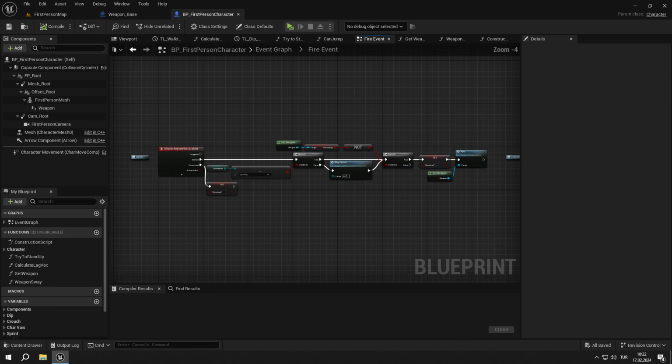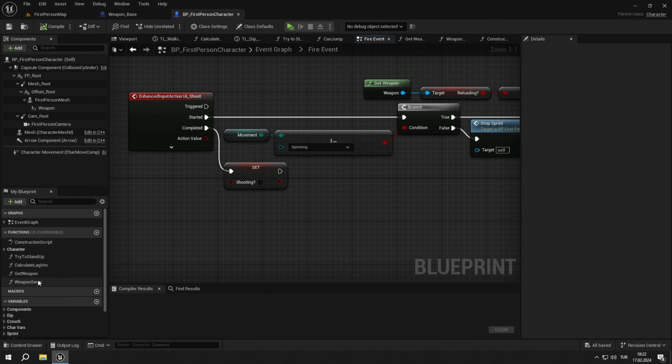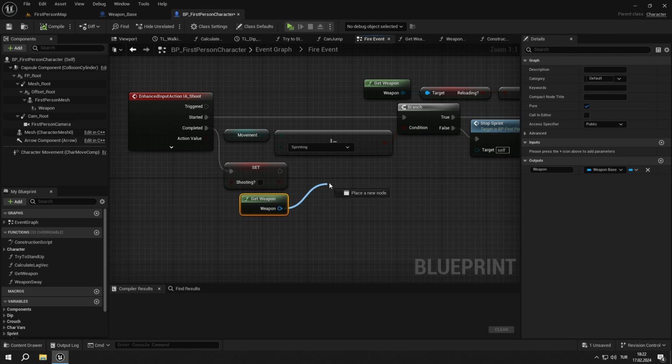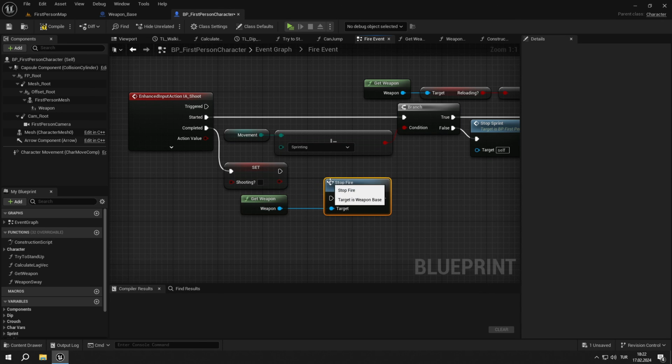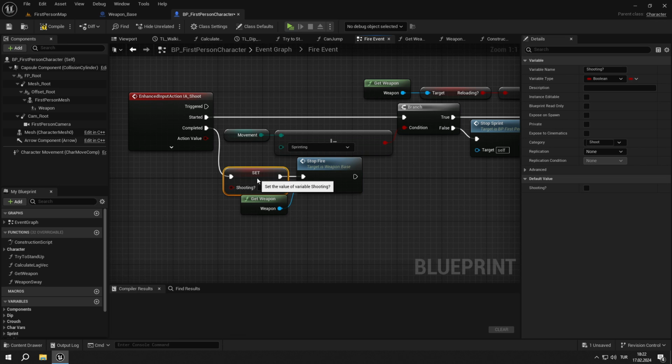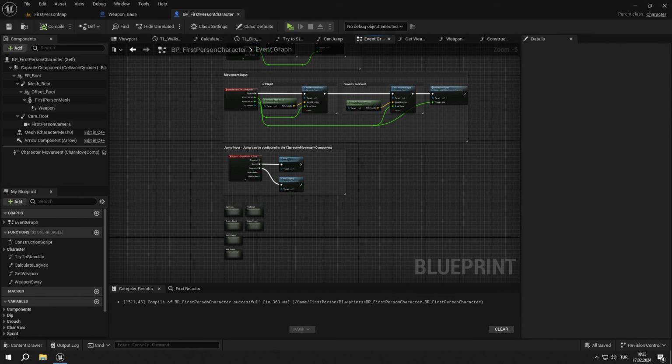Lastly, go to the Fire event in first-person BP, then call the Get Weapon function and call the Stop Fire function from the weapon. So this is it for today's video. In the next videos, we will continue to build up the weapon BP.